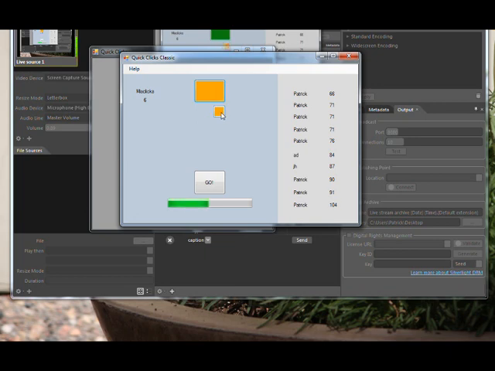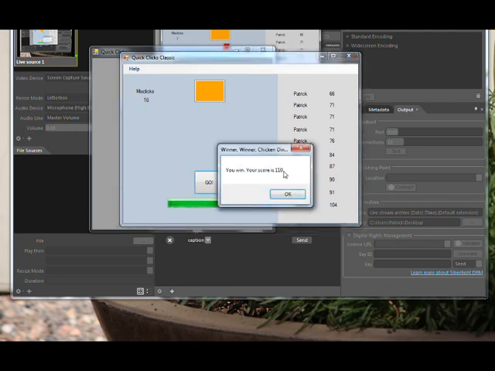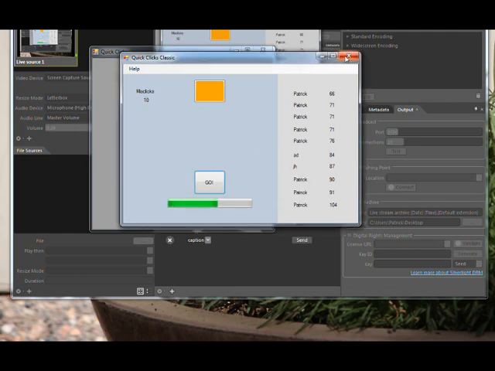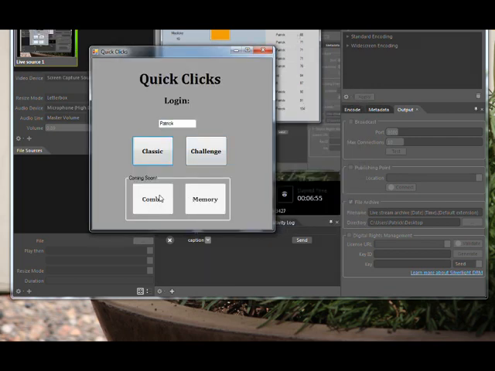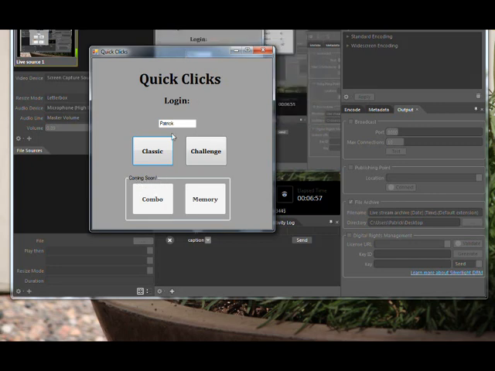So this one, it just keeps your score. You only play one level and it saves you a score list. You see combo and memory under coming soon here. In combo mode, all the buttons are going to have numbers on them. You have to click them in order, and when you click a number, it's going to lock that button in on that number. So you're trying to complete them all in order.